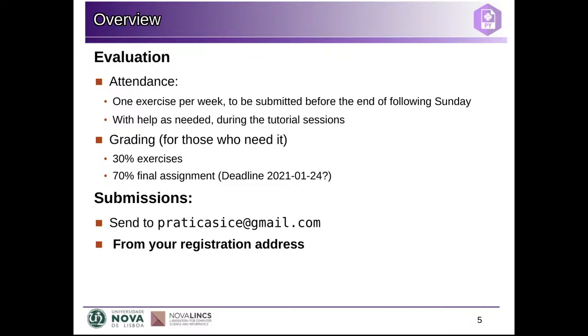If you need a grade, then the grade will be computed using 30% of the grade of the exercises and 70% will be the final assignment. I suggest that the final assignment should be somewhere around the middle of January, but we can discuss this depending on what is best for you. You submit the exercises for grading and attendance at the end of every week. But if you want to review something, improve something for the final grade, you can resubmit everything at the end.